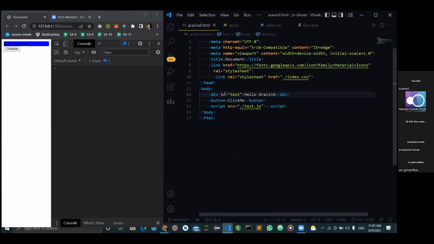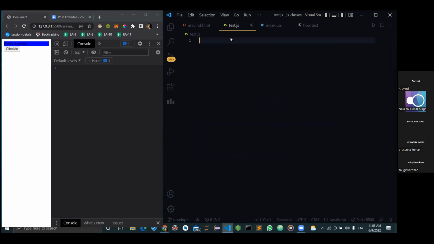Okay then. What we will see now, as we are left with 5 minutes, and 5 minutes is enough, is this: for selecting HTML elements, how many methods have we seen till now? By tag name, by class name, by ID. So 3 methods we have seen, and we have 2 more methods.